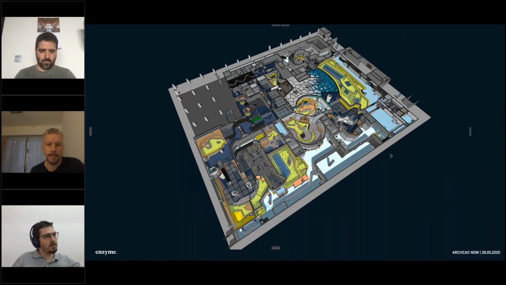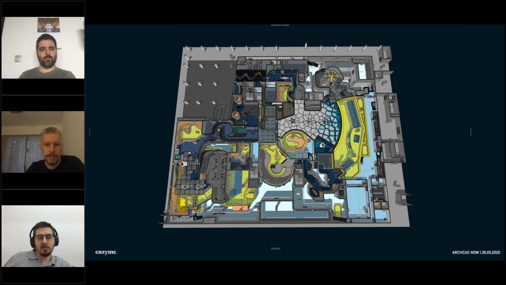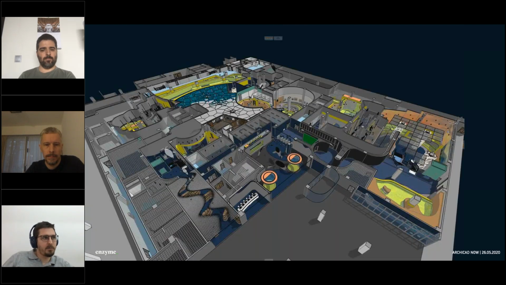So these are a few views of the aquarium. As you can see, it's quite large, around 10,000 square meters, and it has a lot of different rooms with different designs and different elements. I will show you some of them in a moment. You can see it's a very challenging project, not only from the interior design perspective because of the complexity of the design, but also because of the coordination and from the architectural perspective.